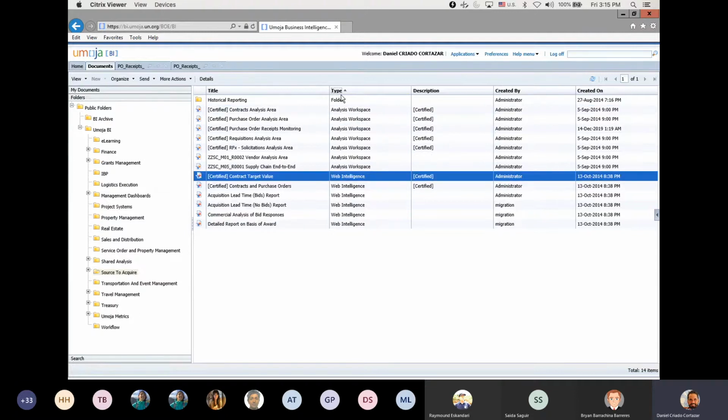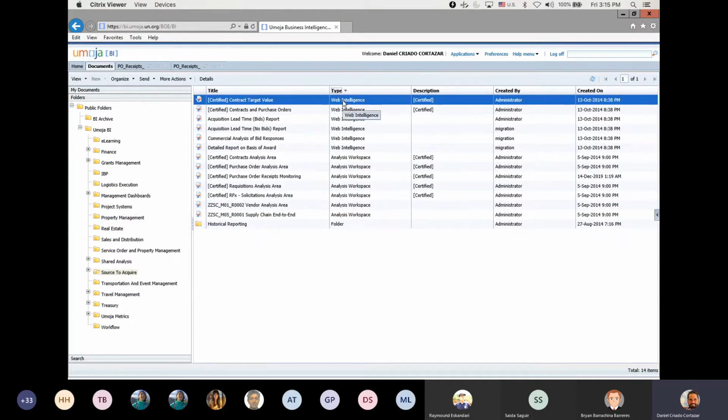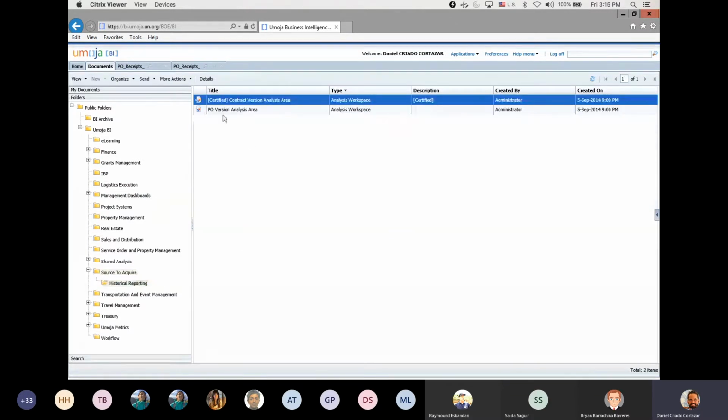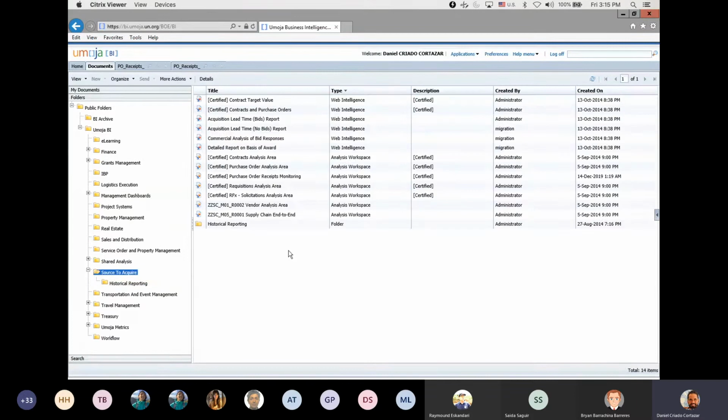So if I sort by type, the first 1, 2, 3, 4, 5, 6, and then 7, because here in historical reporting, we have a web intelligence report, I believed, well, I thought. So if you only have access to six reports, that means that you are a basic user. But you need to have access to the full scope to analysis workspaces. That's why we are suggesting you to get the BI-23. But eventually you will get it, don't worry.